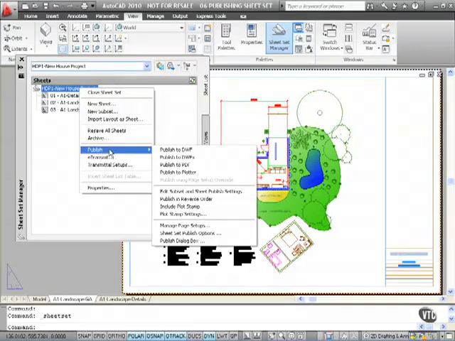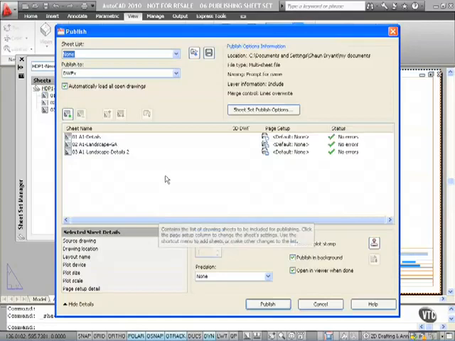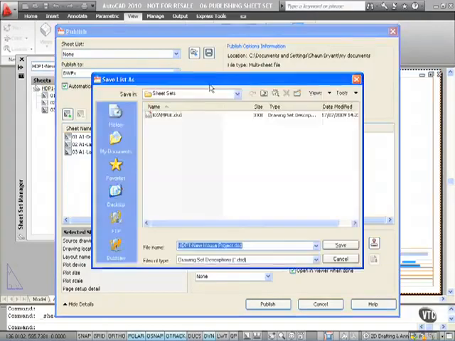Now there's lots of options there: publish to DWF, DWFX, PDF, publish to plotter, publish in reverse order. I'm just going to go to the publish dialog box. Now, as you can see there, it brings in the layouts, and I've got my sheet set publish options. I've got a sheet list. So let's save our sheet list first, so it always remembers. So as you can see, it takes on the name of the sheet set there, HDP1 new house project.dsd.